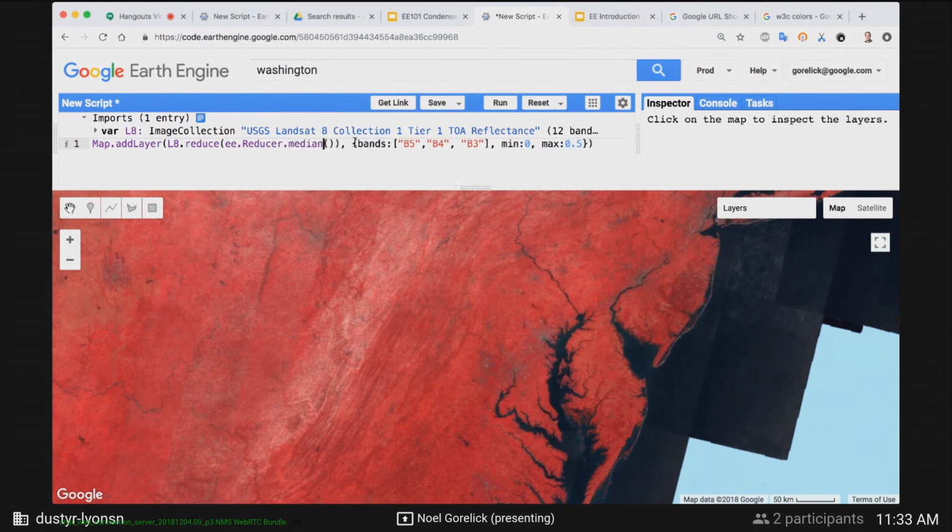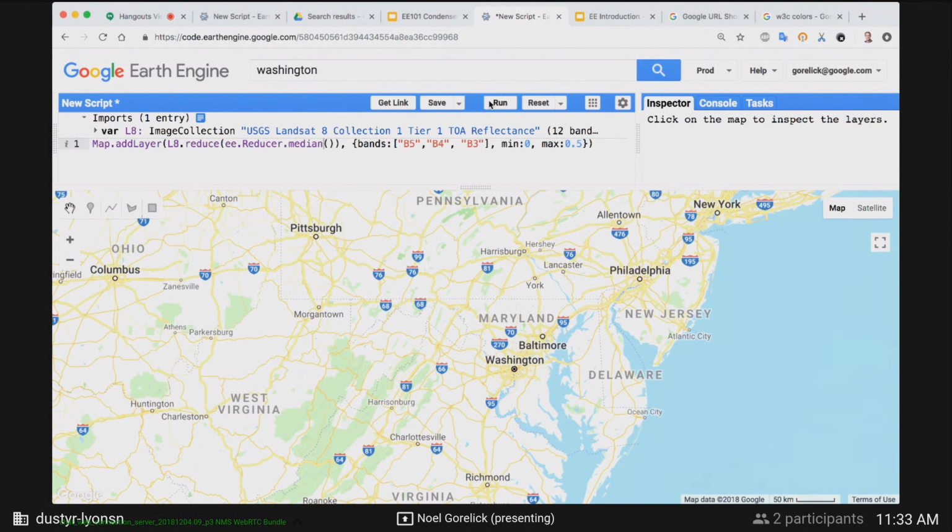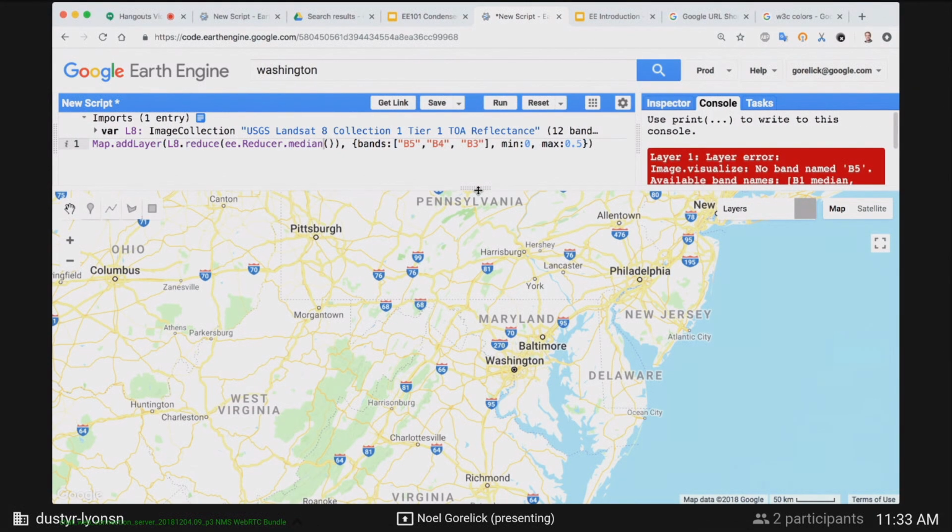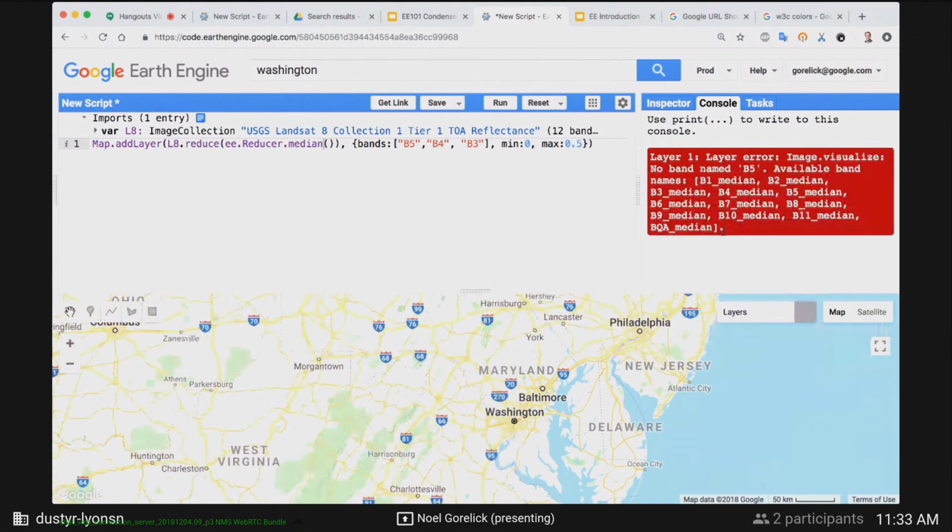Okay. The difference between this way and the other way that I just showed you a second ago is that this way renames the bands. It reduces each band, and because it doesn't quite know what you're doing, it sticks the name of the reducer on the end of the band. So if we just run this, it's going to say, what? I don't know what you mean. Error in my console. The console turns orange. And it says the bands that are available are B5 median, not B5.